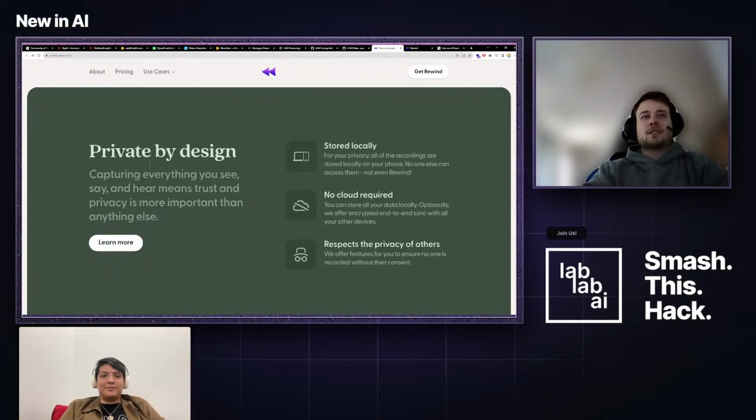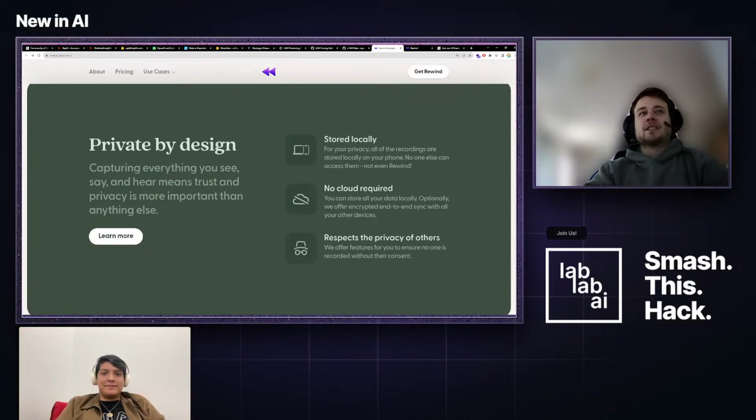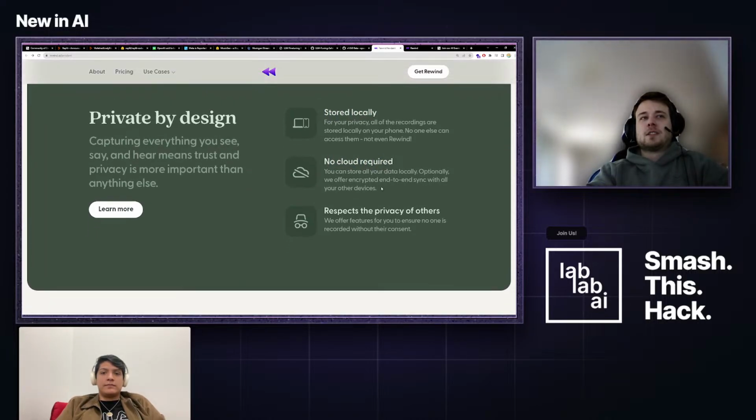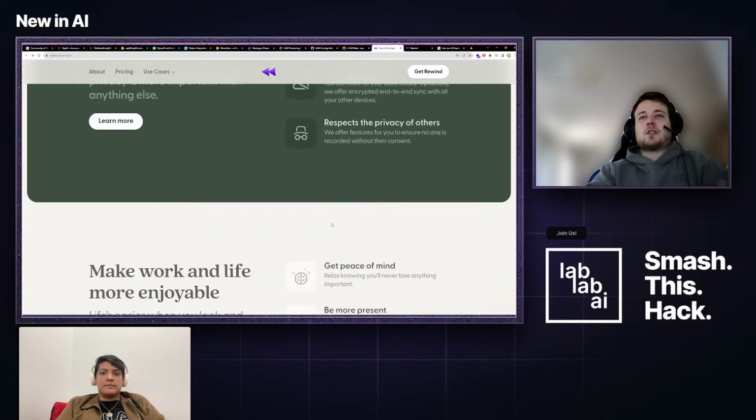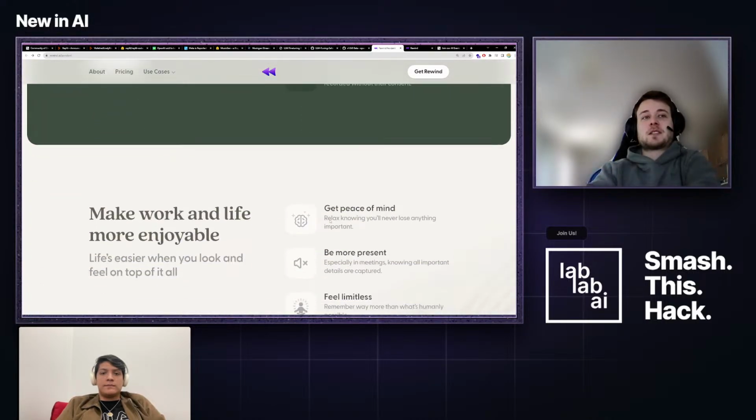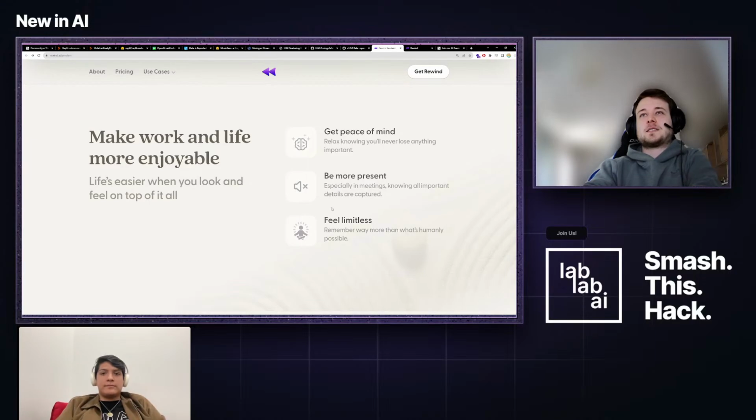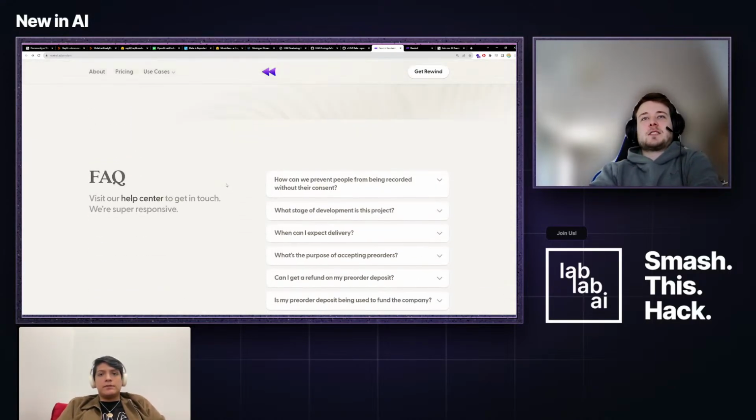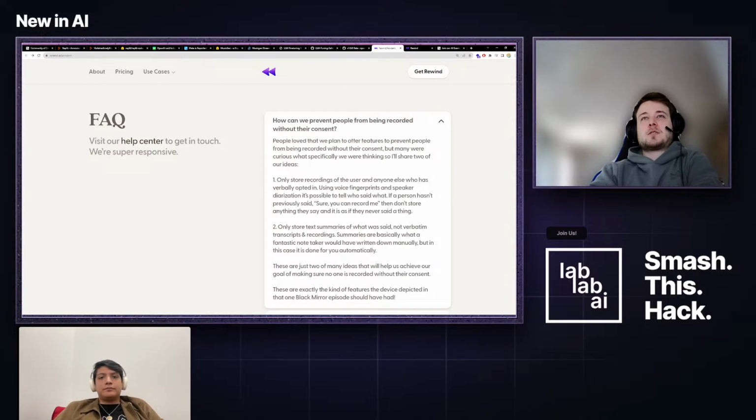Of course, this has to be focused around privacy. So everything is stored locally. You don't even need an internet connection. They really seem to focus on this because this is a big problem, you could say, with this kind of product. And basically, you can't buy this right now.